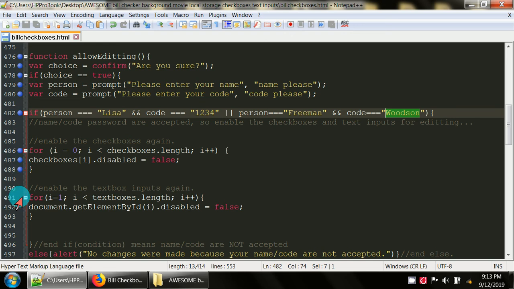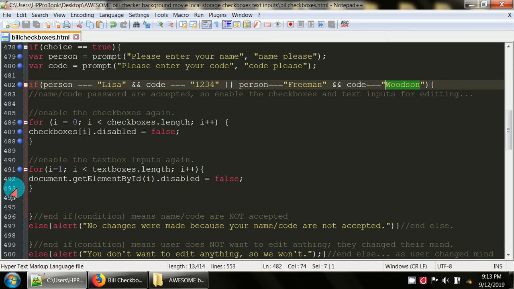We also want to enable the text box inputs again as well. So for i equals 1, i less than textboxes.length, i++, document.getElementById(i).disabled = false. So we have enabled both the text boxes and the checkboxes for editing purposes.